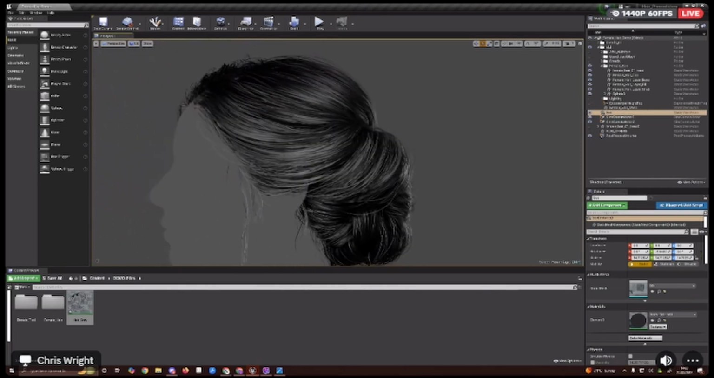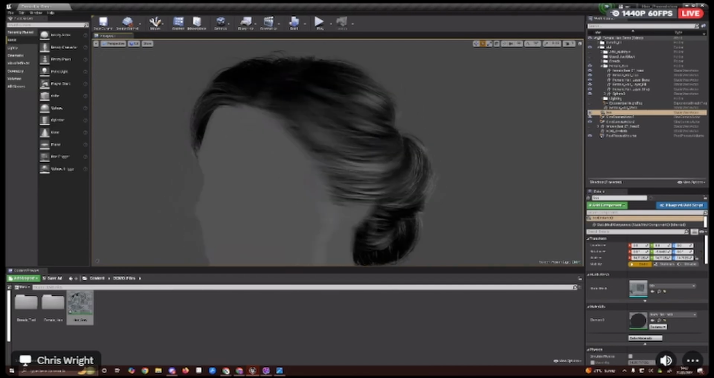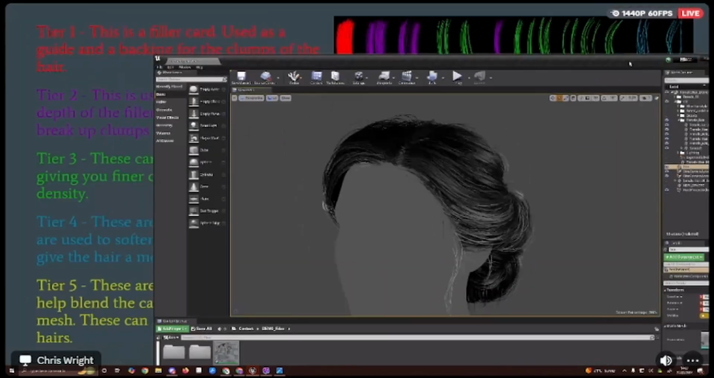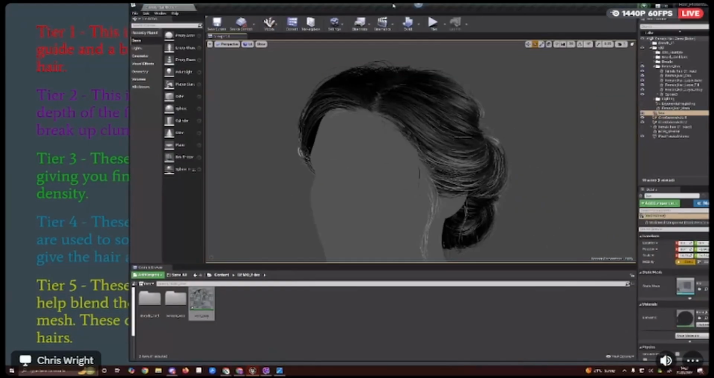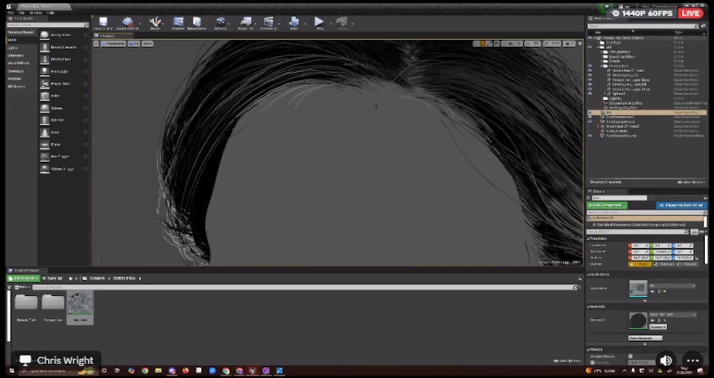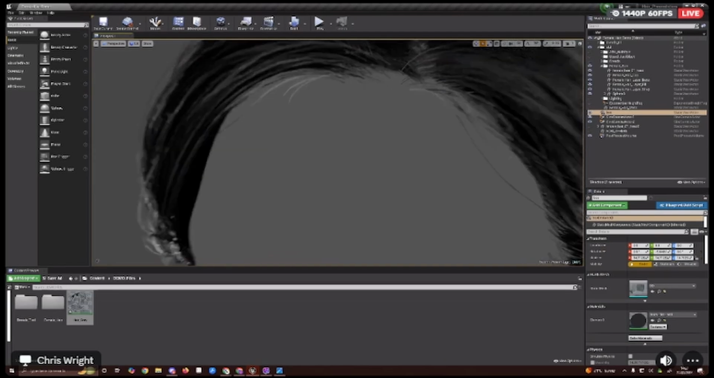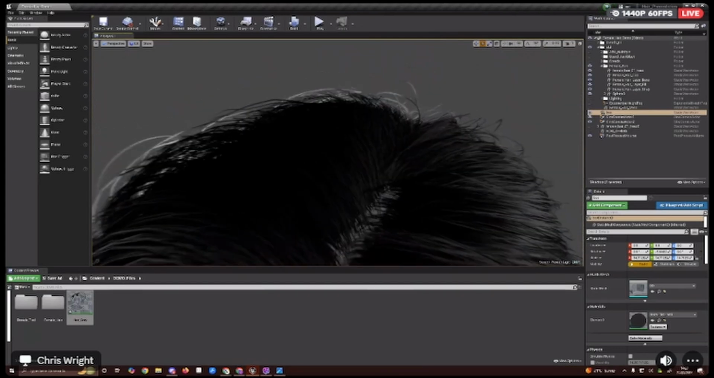It's really difficult to explain. This is the problem. But yeah, that's basically the different tiers. The final tier is hairline cards. So these cards, basically these yellow cards, blend the hair to the head with a smooth transition that you couldn't get with the very large cards. So again, with this, you kind of see these just cover up any kind of inconsistencies. Like there's an error there, but they kind of cover those up.